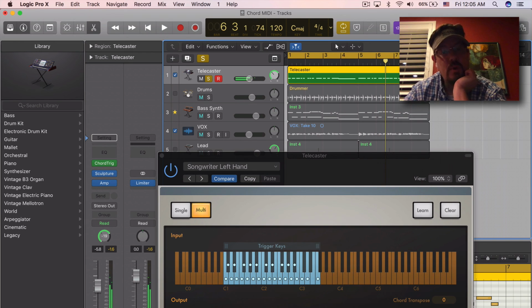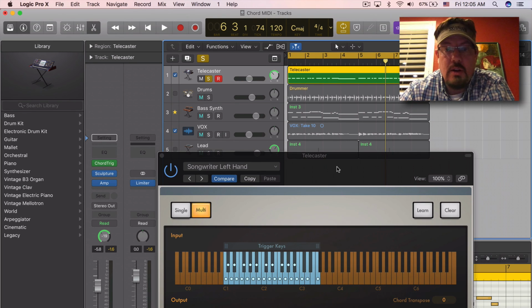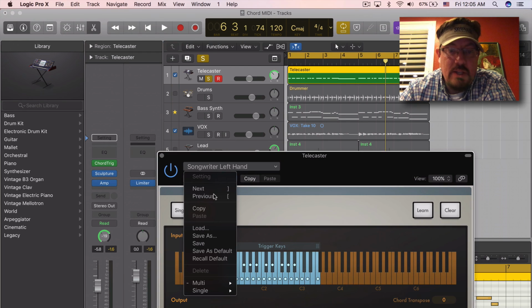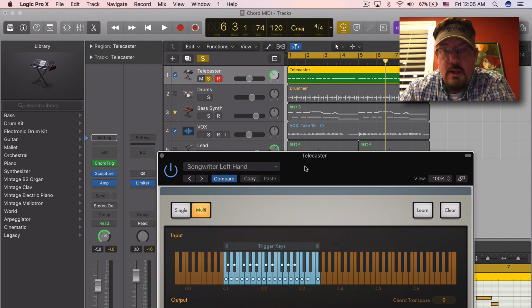Now, of course, the voicings on this are from a keyboard style, which means that they're too close together to be like a guitar. But if we wanted to go more realistic, we could certainly use some of the guitar voicings here, which are pretty interesting. So for instance, let's turn that one off for a second.